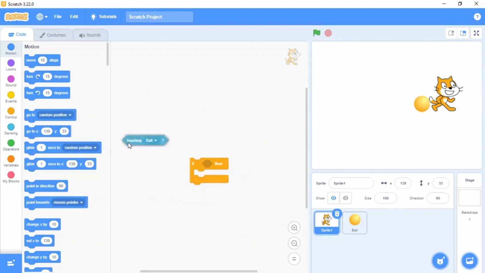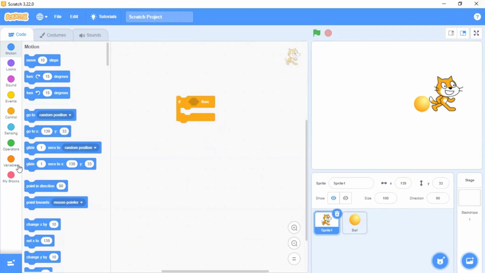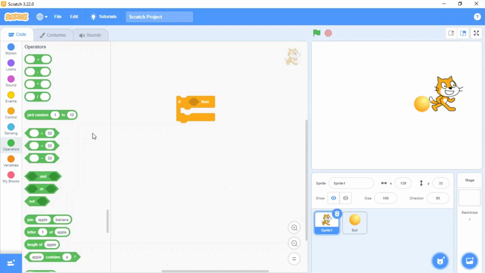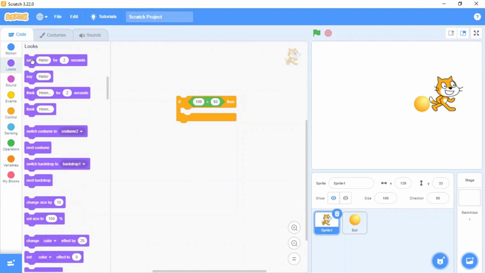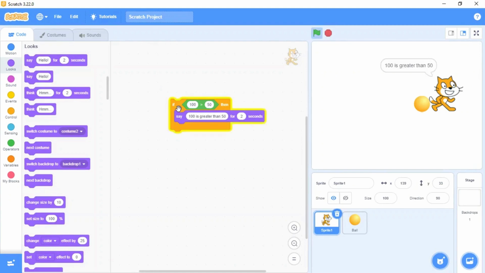Let me explain this also with a simpler example. I will be using the greater than block from the operators menu. Suppose I add a value here, say 100. If this value 100 is greater than 50, then I want the cat to say "100 is greater than 50." As you can see, since 100 is greater than 50, the cat said 100 is greater than 50. That is, this condition was satisfied.